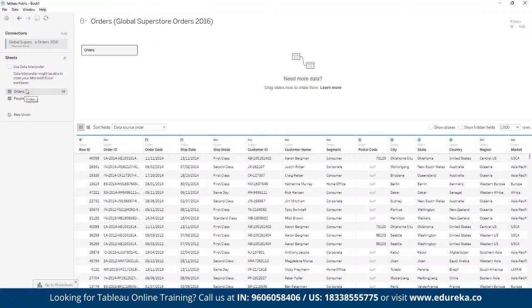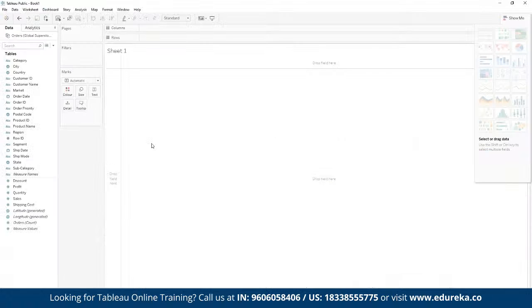Now under orders, if you want to start visualizing it, we can double click on orders and go to sheet one. Once we have the data imported, we can go back to sheet one. To start the visualization, we simply click on sheet one, and this is going to be the main canvas where we start drawing.